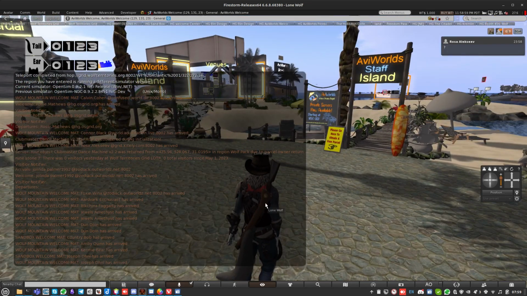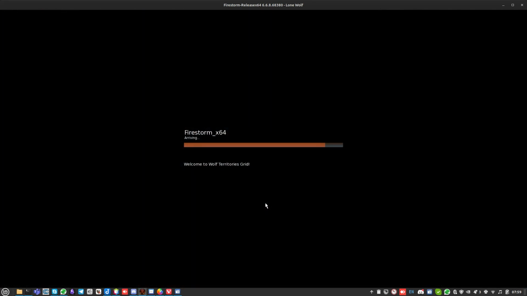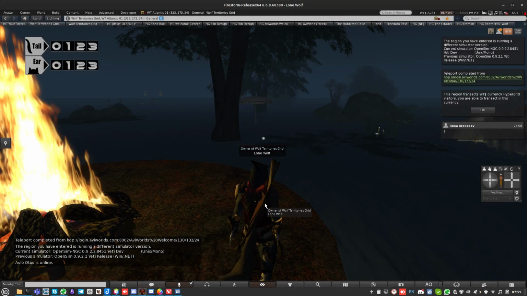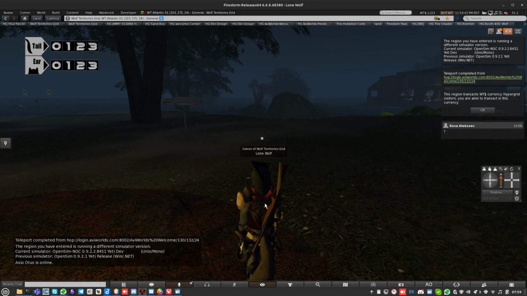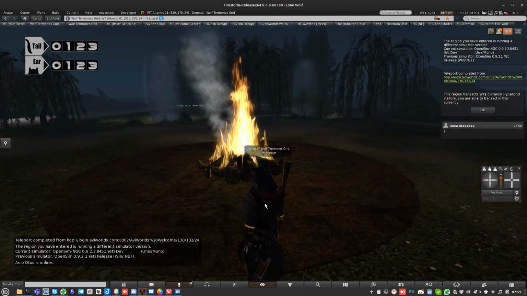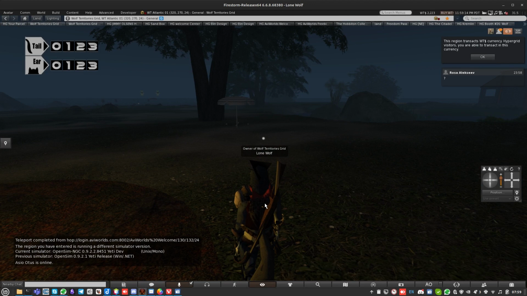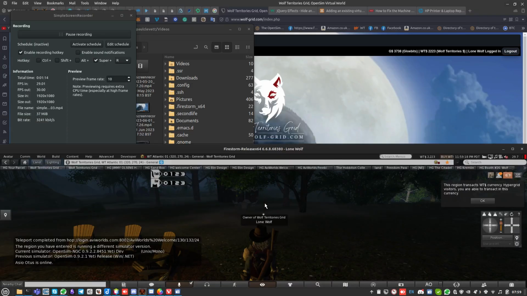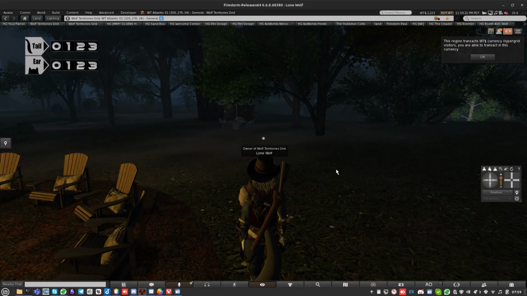Aviworlds is a very good grid. It's a very big grid. As you can see, I can pop back again, and sometimes when you come back again, things don't work quite right. That's because they are running different grid versions. So the grid is like a whole universe of different places that you can go.